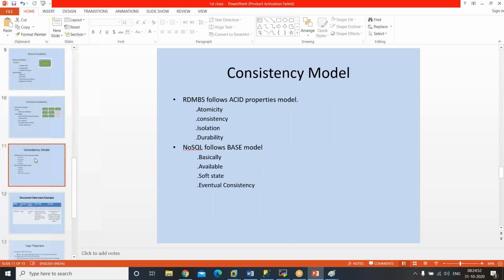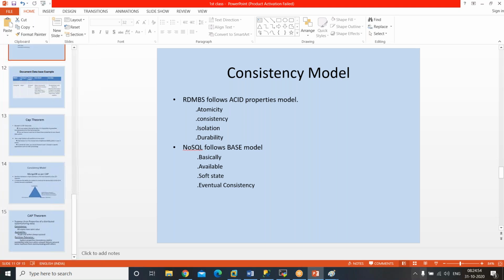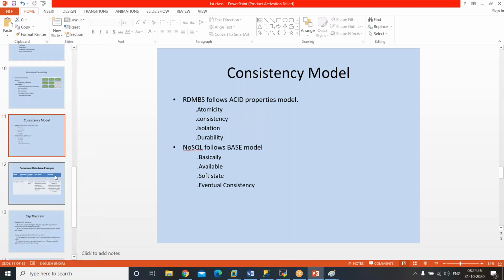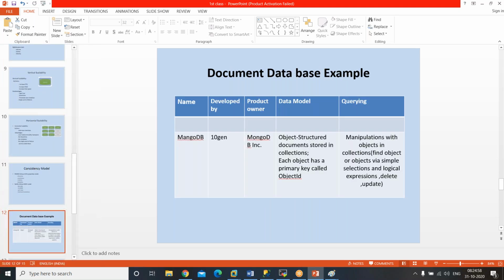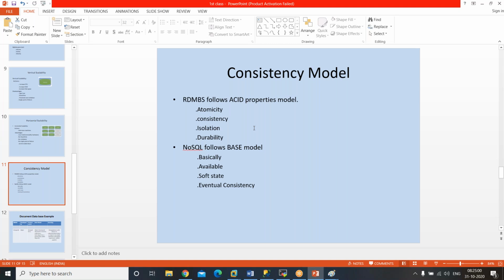Right, anyway, we have 3-4 slides. We are close to the end of the class anyway, so this is the last slide for us. So see here, RDBMS will follow the ACID model, and this is following the BASE model. Basically, available, soft state, eventual consistency is the BASE full form.